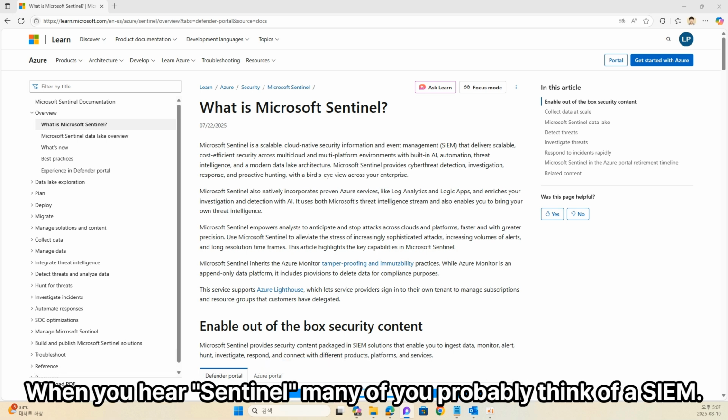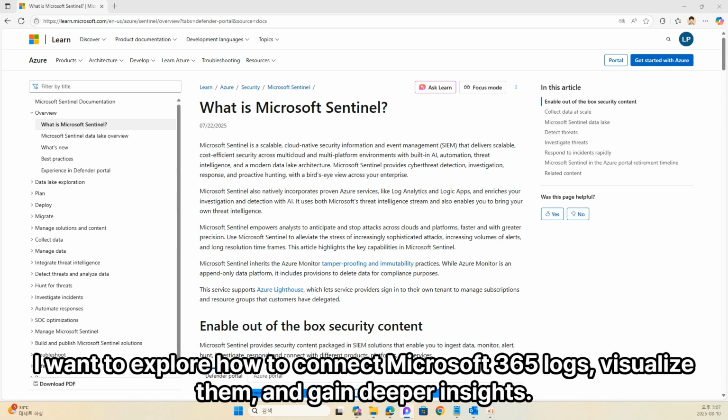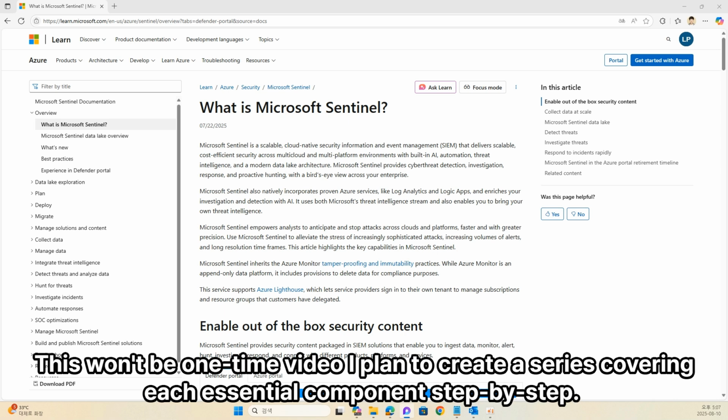When you hear Sentinel, many of you probably think of a SIEM. Rather than focusing on the core SIEM features, I want to explore how to connect Microsoft 365 logs, visualize them, and gain deeper insights. This won't be a one-time video. I plan to create a series covering each essential component step by step.